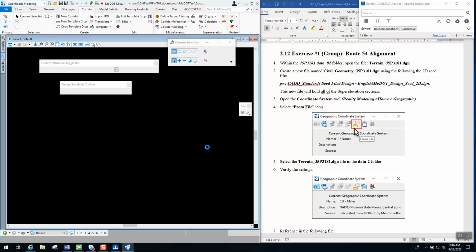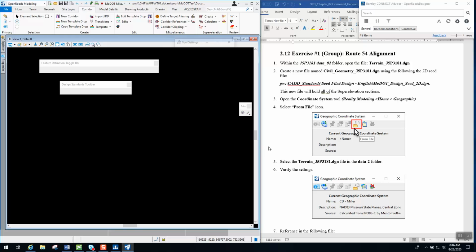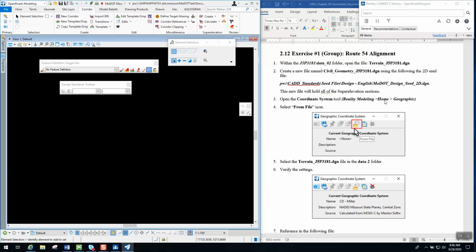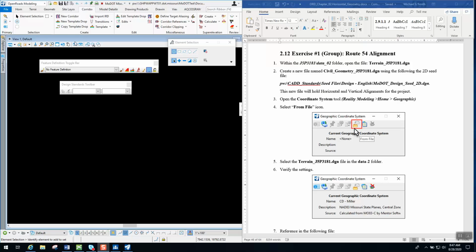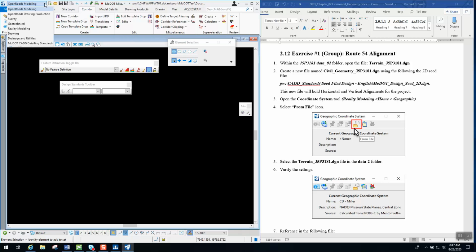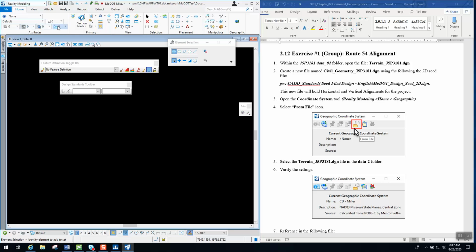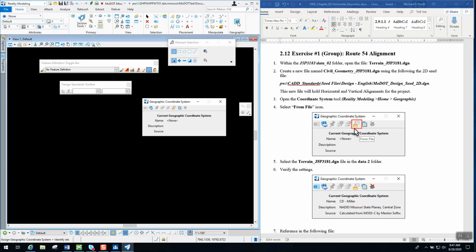All right. The next thing that we need to do is we're going to take a look at the reality modeling geographic coordinate system, and we're going to bring that in. Okay, so that is underneath up here at the top. We're going to go to reality modeling, and in reality modeling we have geographic area out here underneath the home tab. So we're going to look at the home tab, go out here under geographic and click the only option there, geographic coordinate system. Right now it's set at none.